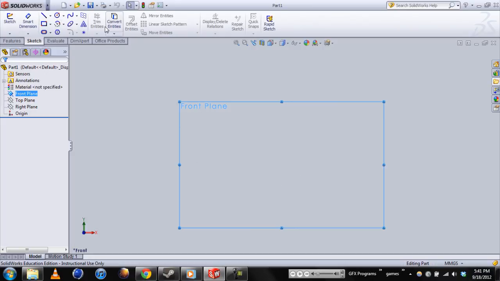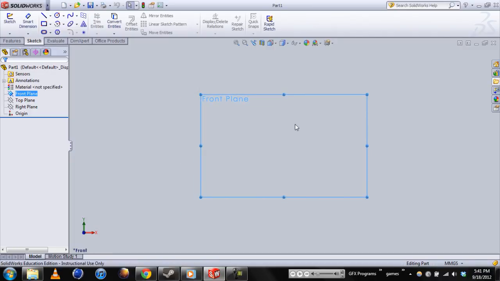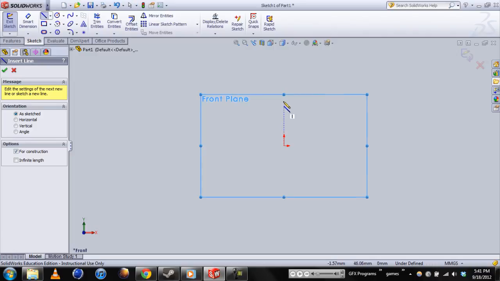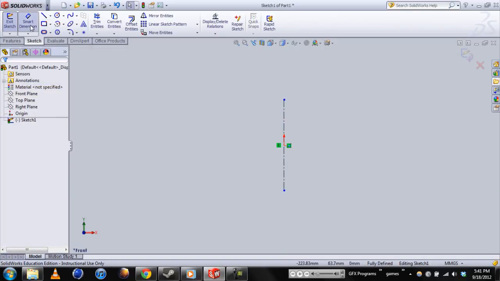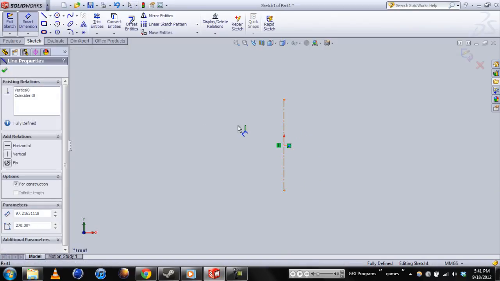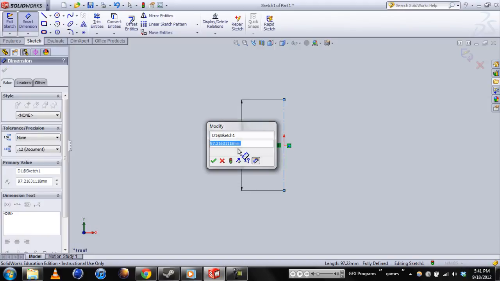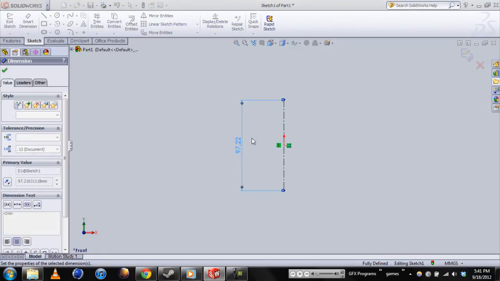So to revolve stuff, all you need is a center, an axis to revolve around, and some sort of shape. So what we're going to do is create a center line right down the middle through our axis. Like so. And of course you can dimension it however you want. I don't really care. We can make that 100 if you want. There we go. That's 100 now.